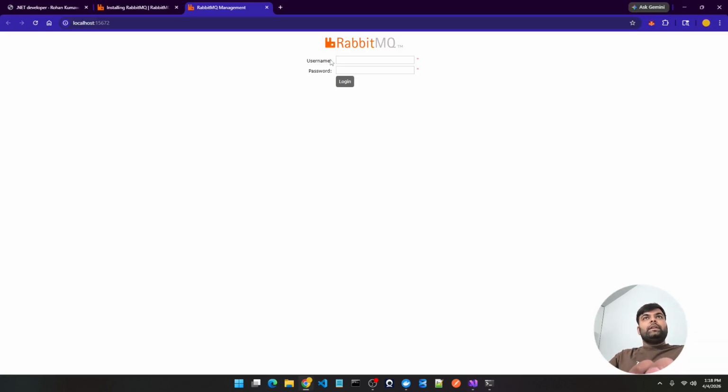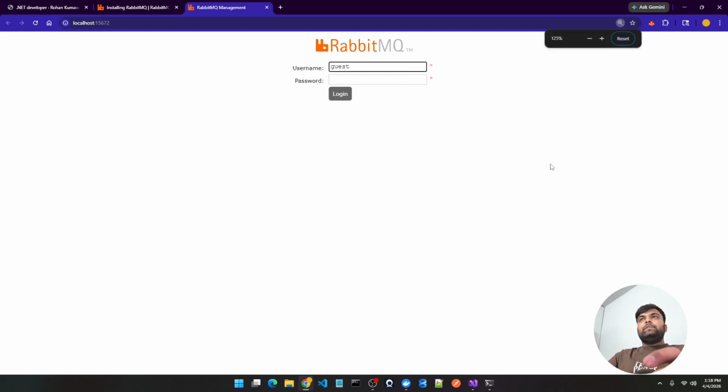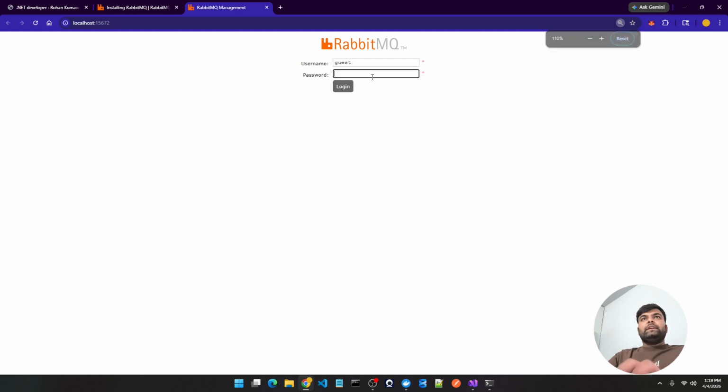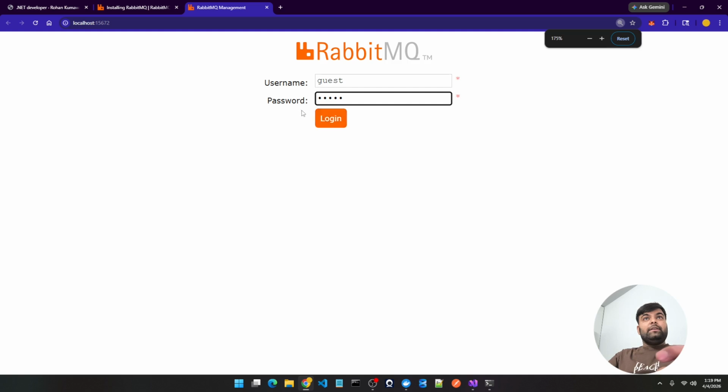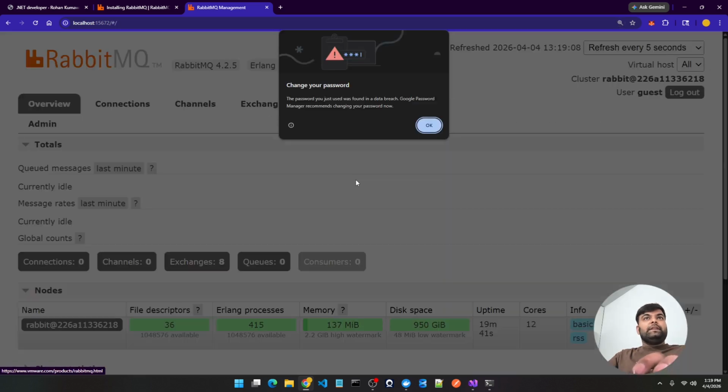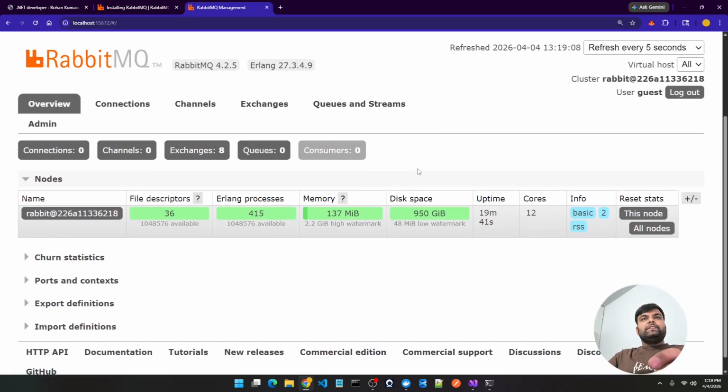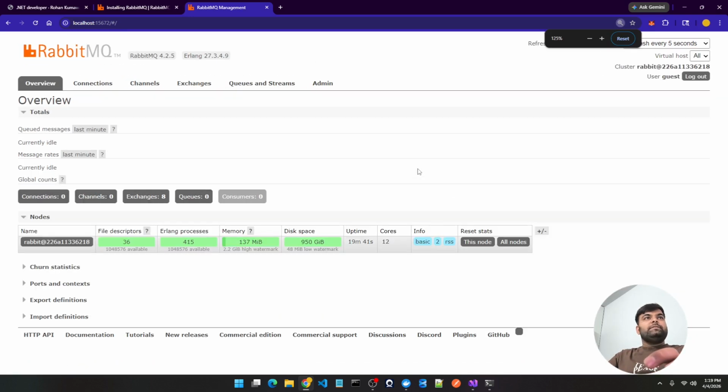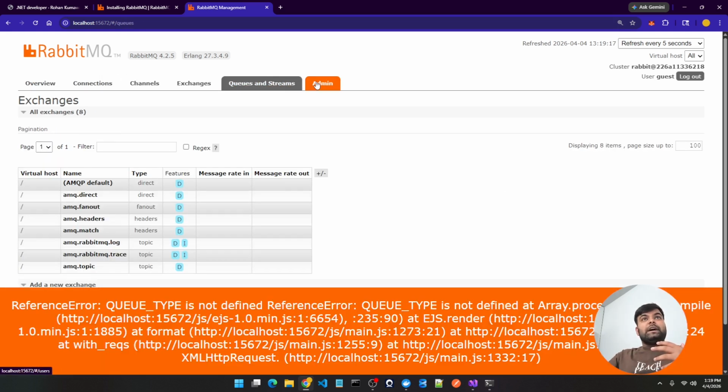Now let's go and log in to the RabbitMQ dashboard. In the local system, the username and password are both guest. Let me zoom in for you so that you can see it clearly. So the password is guest and the username is also guest. Just log in to the dashboard. This is the dashboard of RabbitMQ. Let's zoom out. There are a lot of options, a lot of tabs available.